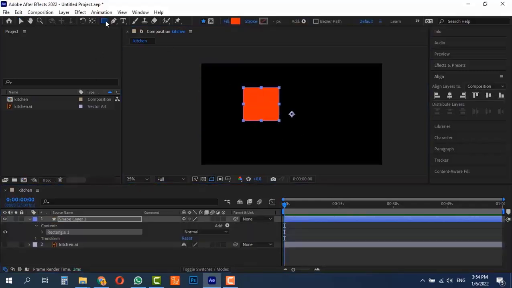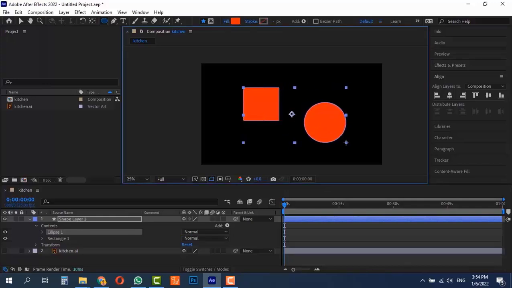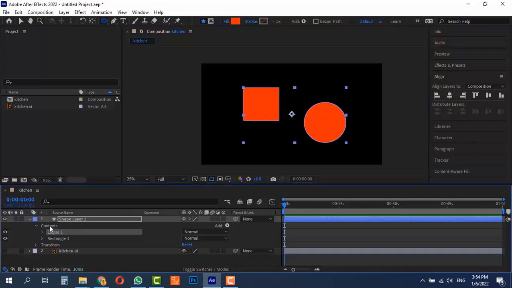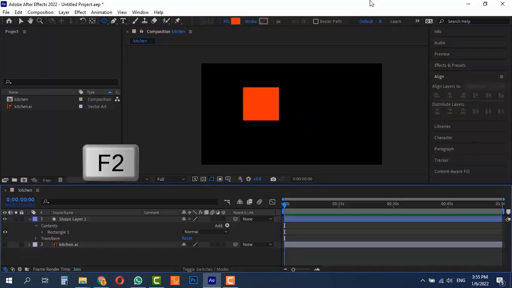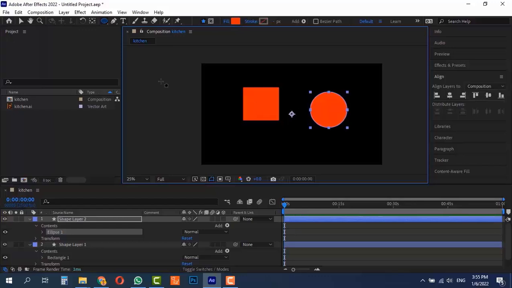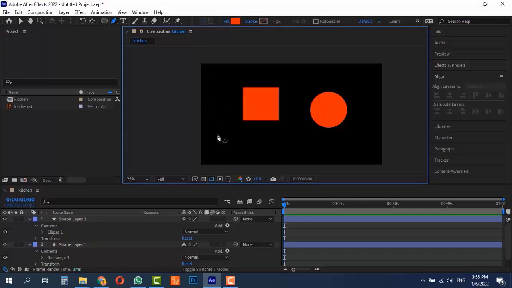I'm telling you this again and again. When you want to draw a new shape, if you don't deselect the previous one, it will be placed in the content section of the previous shape layer. So when you want to add shapes to their own layer, pay attention to disable the selected mode. The shortcut you can use here is F2. We draw it in another layer. The pen tool is used to draw curves or other things.